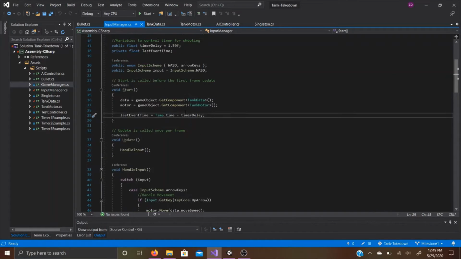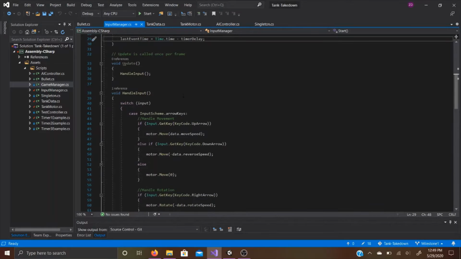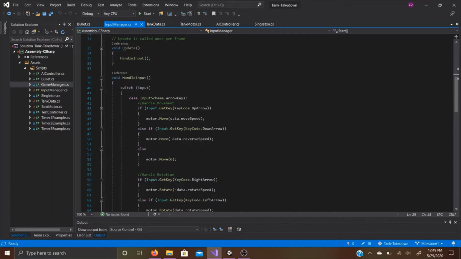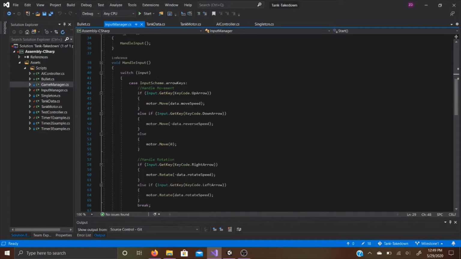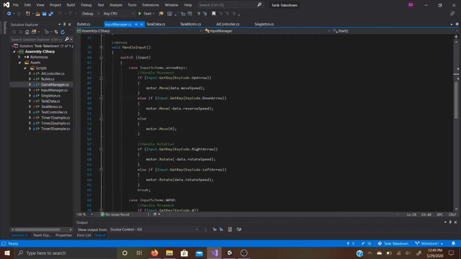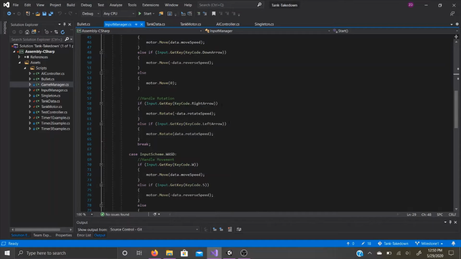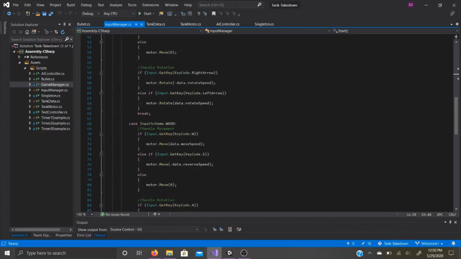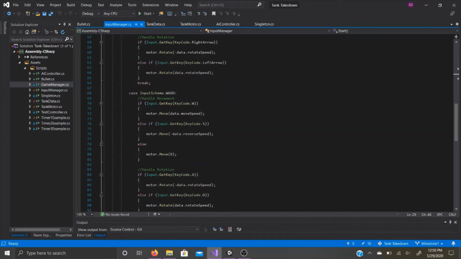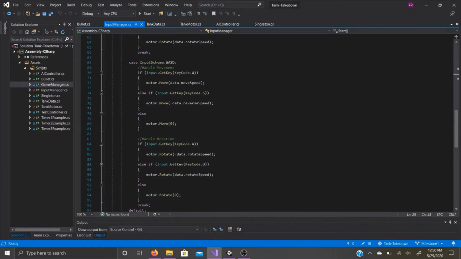So here we have set up the handle input, which currently is controlling the input scheme. Here I have listed the scheme for the arrow keys, where you move forward with the up arrow, move backward with the down arrow at a slower speed, and rotate right and left at a speed of 90, and the exact same for WASD and their respective keys.